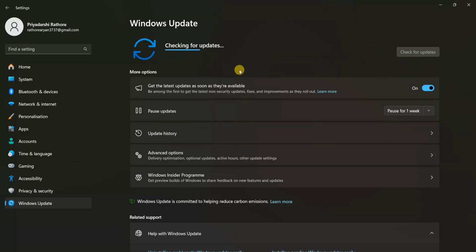It's taking some time, and that's it. Now you can see my Windows 11 PC is up to date.